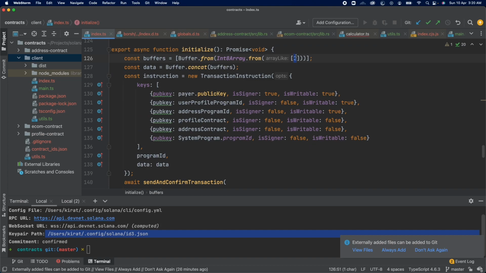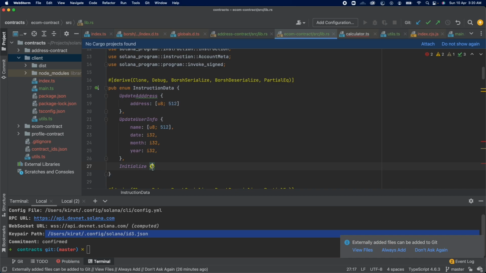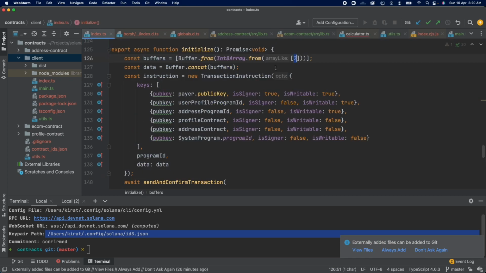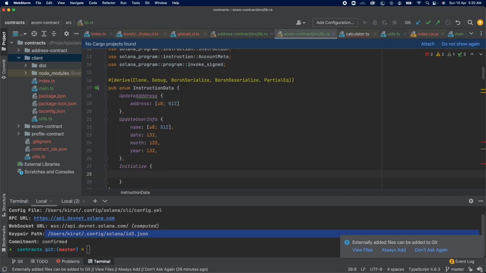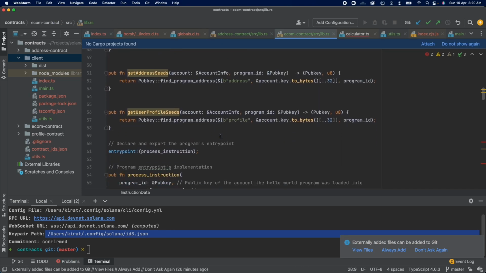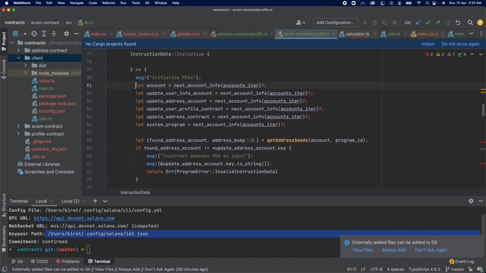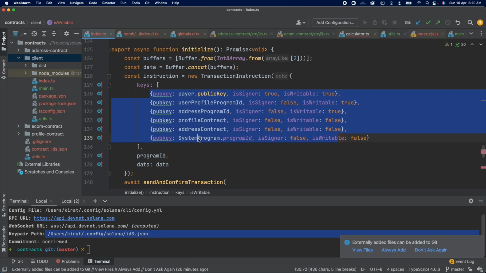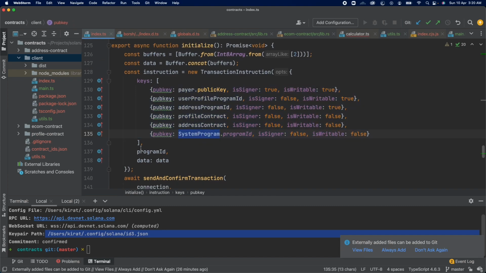2 here represents that the type of the enum is initialize, and since initialize doesn't have any data, this doesn't look very complicated. Later on, we'll see what this looks like when we want to pass in data. So that's what we've defined here. The data is the third argument, which is the instruction data. The keys represent all the accounts that need to be passed in, basically the accounts that we extract here: parent account, PDAs, contracts, and so on, and the system account in the end. And finally, the program ID.